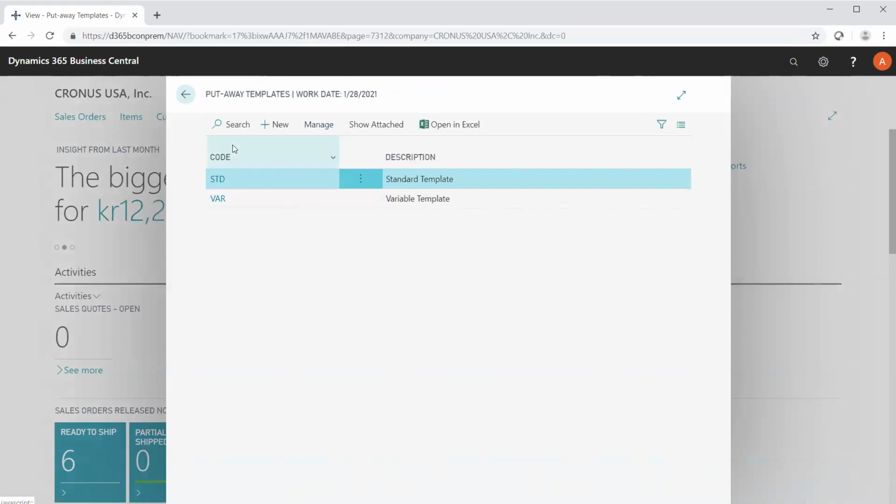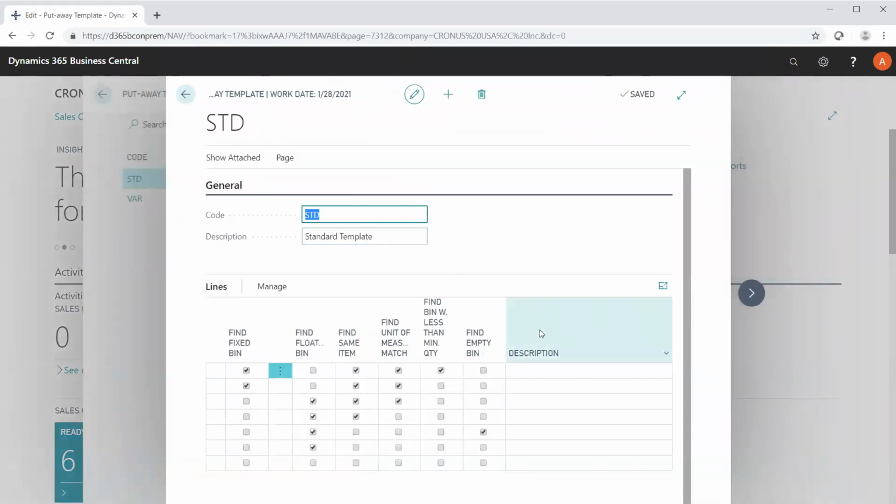But if we take a look at this template, you'll see that what the system does is it goes through one row at a time. So when it's determining where to put product, it says, all right, find a fixed bin. So that's a bin that's got this item dedicated already. That's a float. This is not checked. That's a floating bin. That would be a bin that's available for any product. Where the same item exists, that is in the same unit of measure, that has less than the minimum quantity.